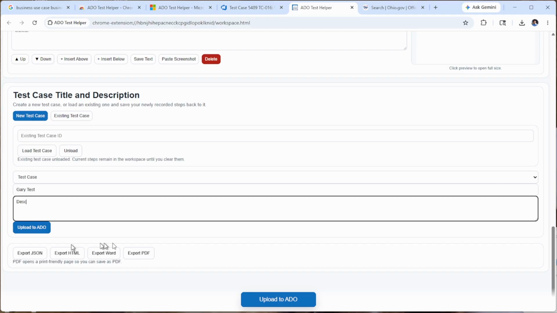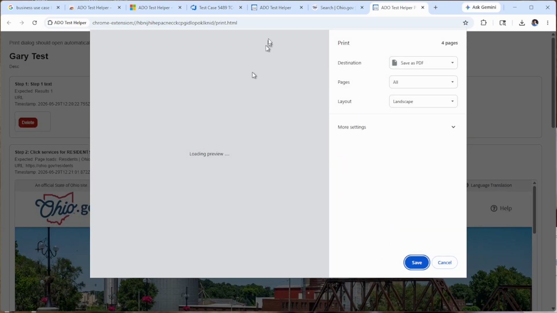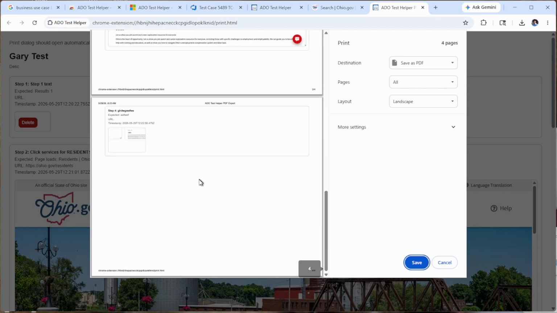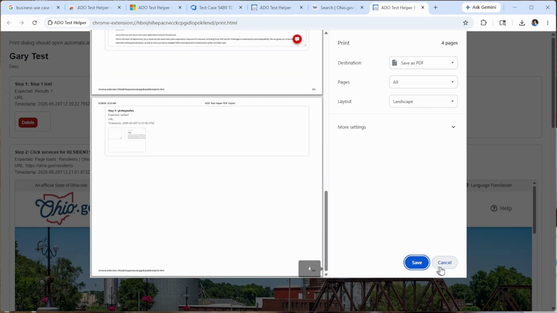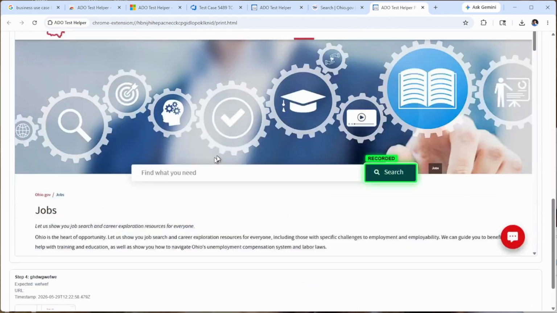One other thing you can do before we upload, you can actually export this as a PDF. So if you don't care about ADO, you just want some instructions to send to somebody, do your instructions on how to do stuff, click export to PDF, and it prints out a PDF for you. You can save it, print it, whatever you want to do. It has all the steps. So that's a little extra bonus.